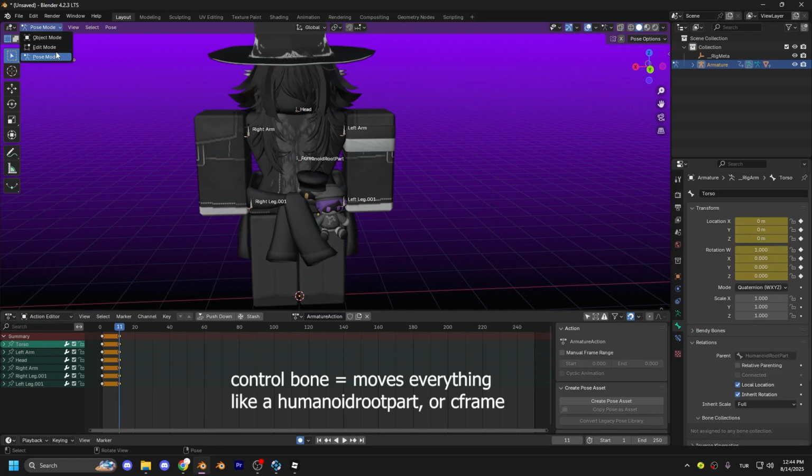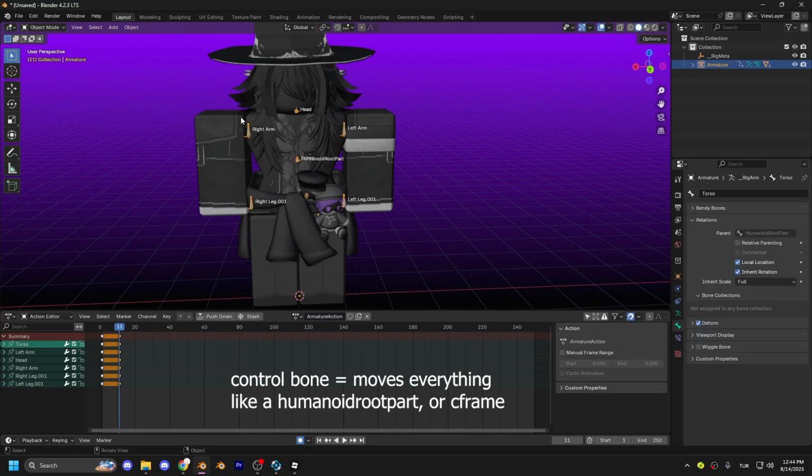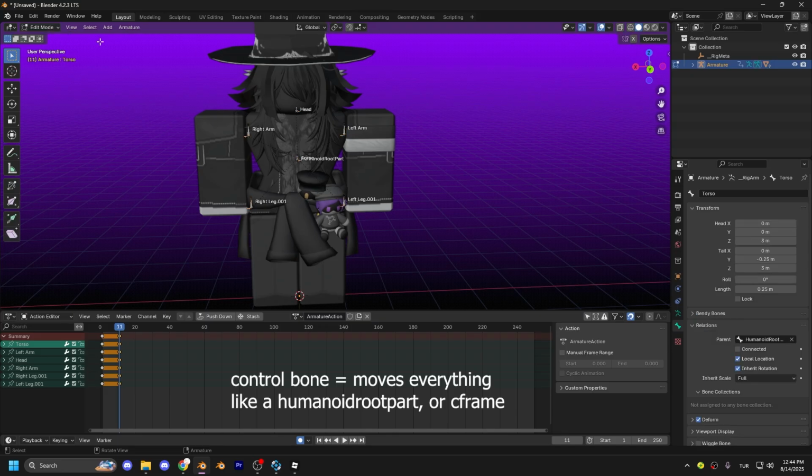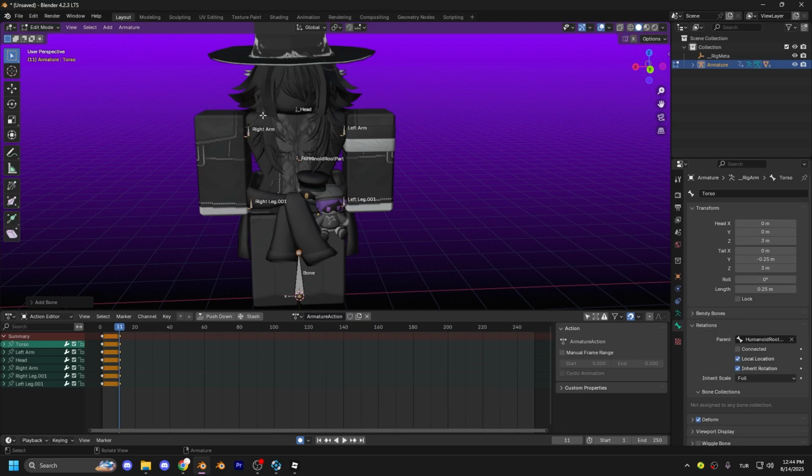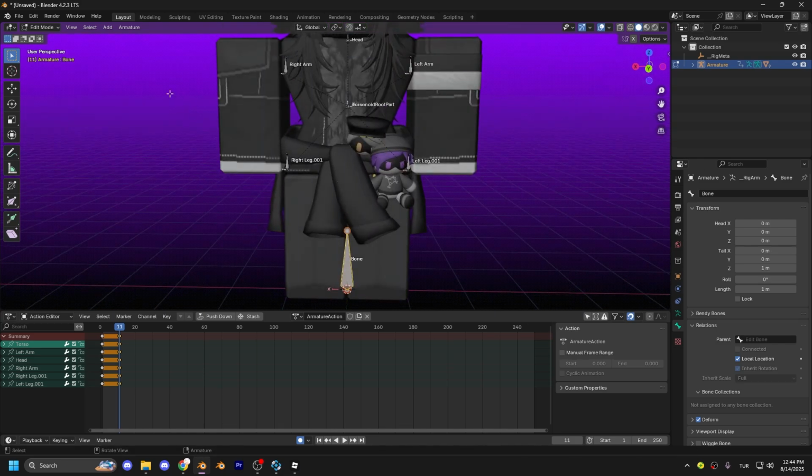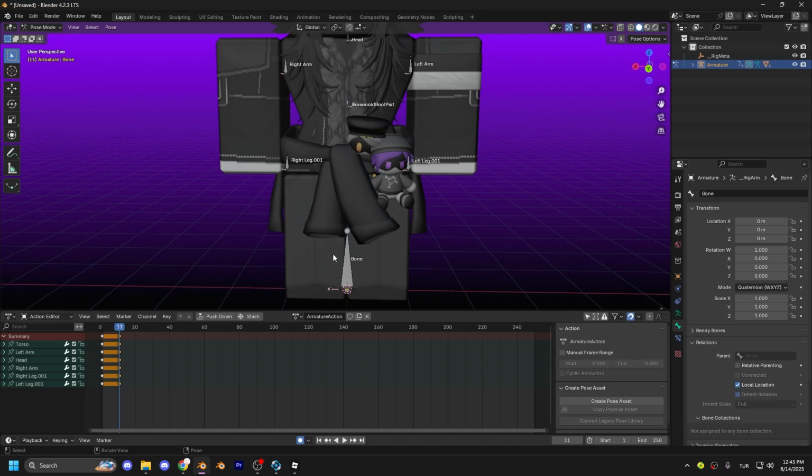Like I said before, you can press Control Tab to swiftly switch between object mode and pose mode. You can add a control bone by selecting the armature, going to edit mode, pressing add single bone, and you're gonna see a bone gets made here, right? And then go into pose mode. So now you got this bone over here, right? It doesn't move anything, whatever, right?